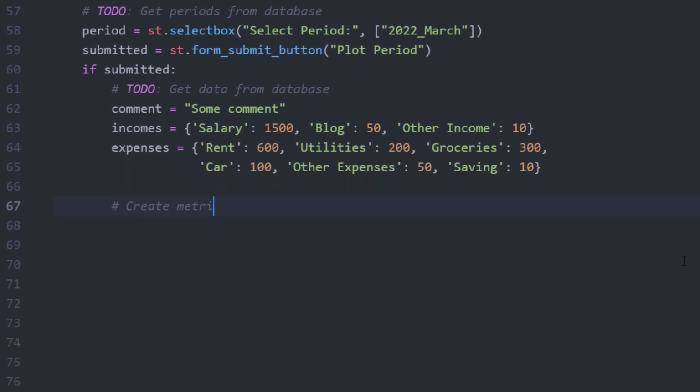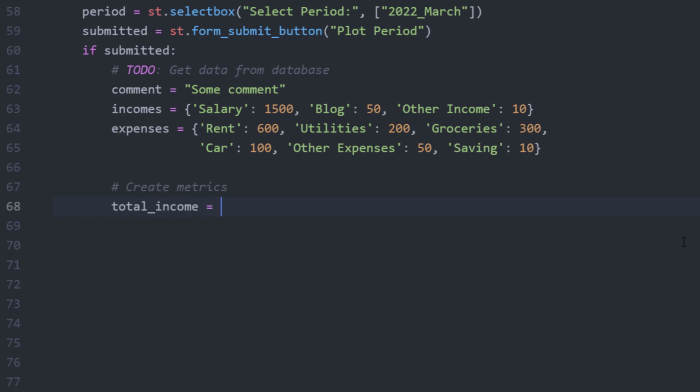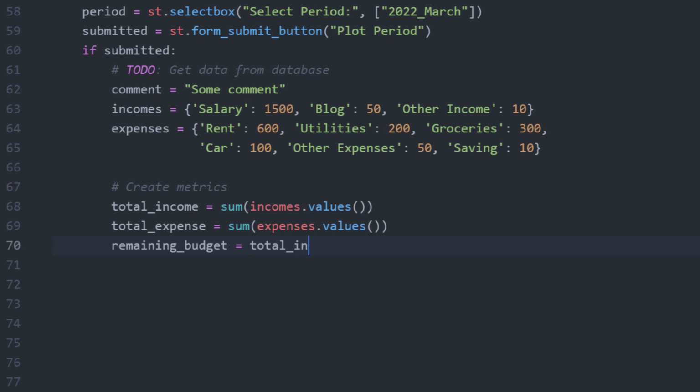Before plotting the numbers, I will create simple metrics like the total income by summing up the income values. Likewise, I will do the same for the expenses. The remaining budget will be simply the total income minus the total expenses. I want to display those numbers in 3 separate columns.